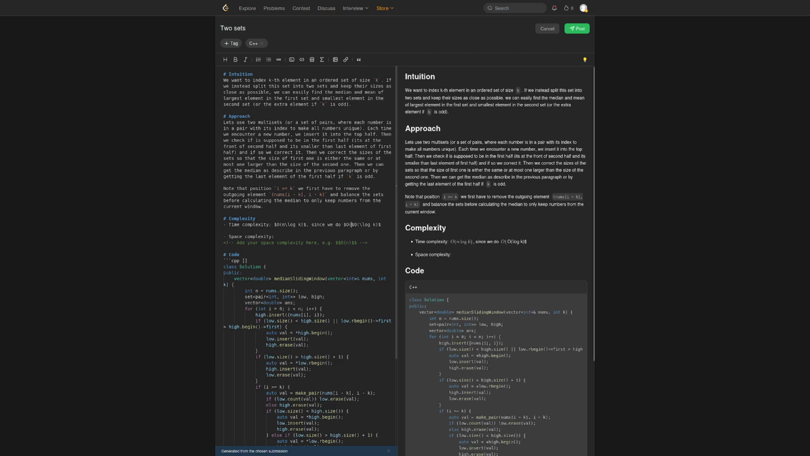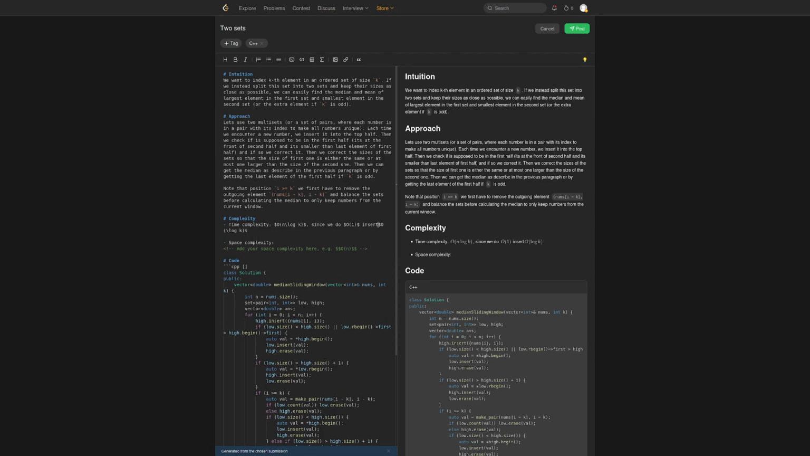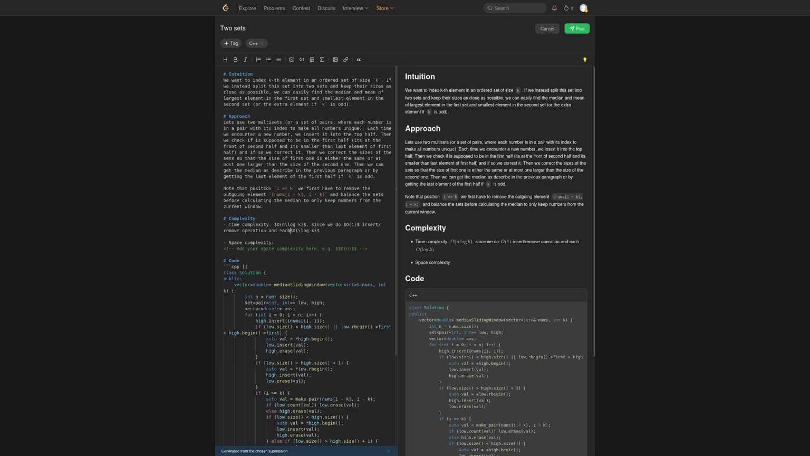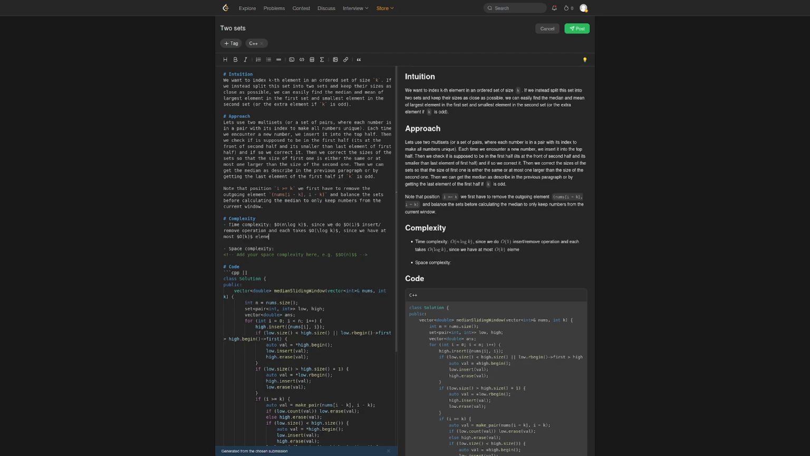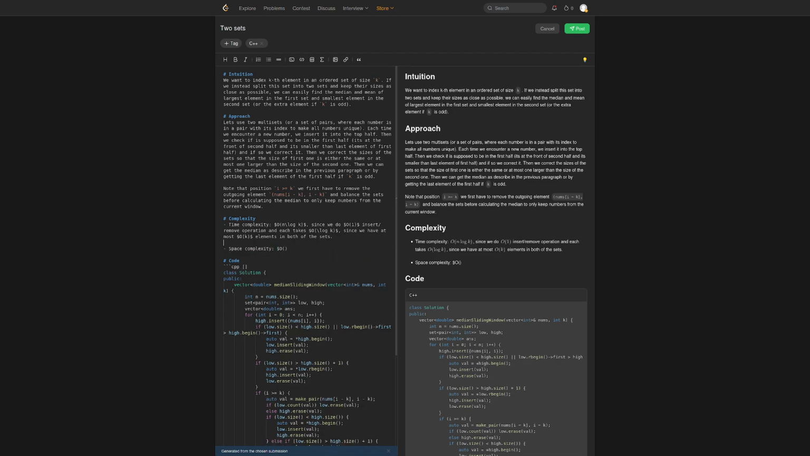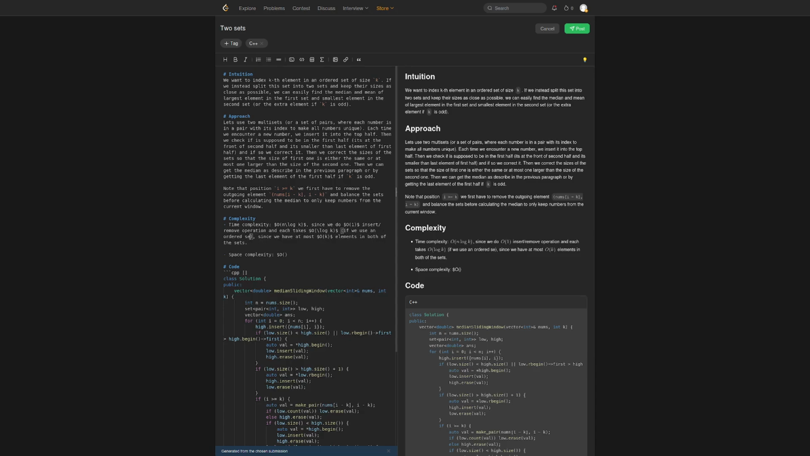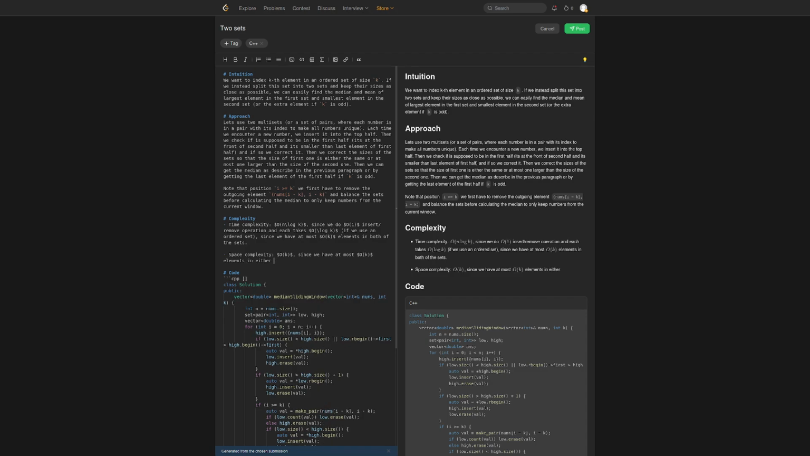Since we do O(1) insert and remove operations and each takes log k, since we have at most O(k) elements in both of the sets. If we use an ordered set, the space complexity is O(k), since we have at most O(k) elements in either of the two sets.